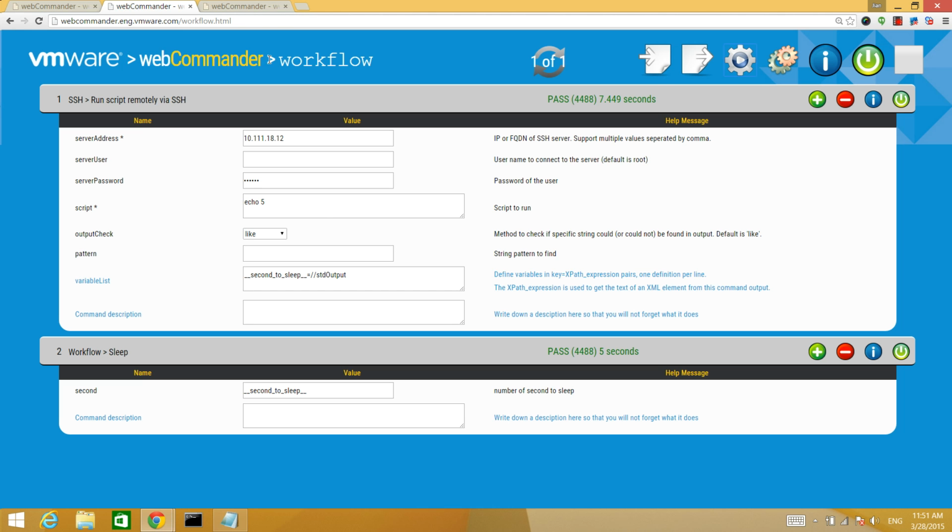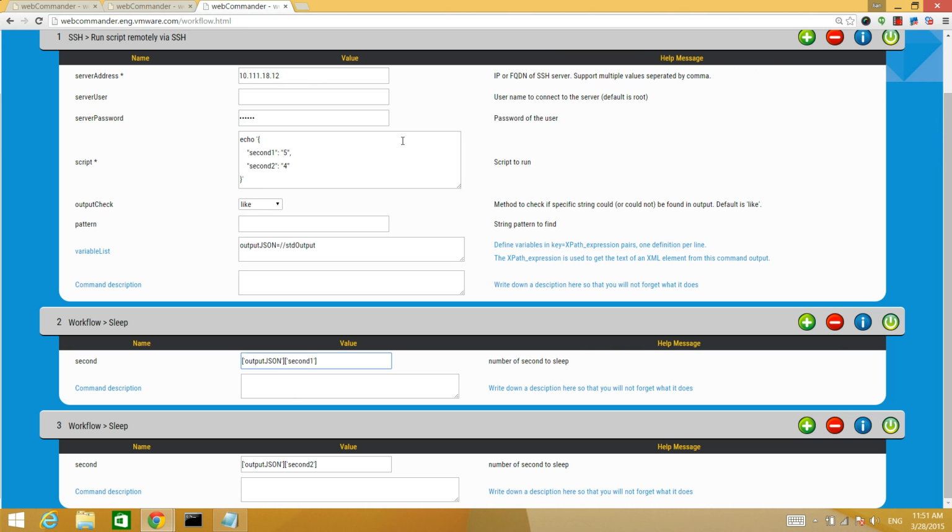Okay, let's go to the final example. This example is slightly different from the previous one. We output a string in JSON format, and we use this statement to store the output in a JSON string.